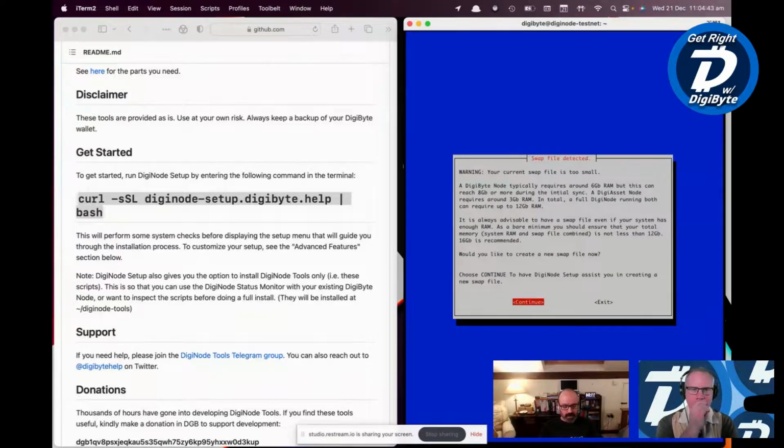So the next thing it will do is help you to set up a swap file on the machine that's running. If you're running both a DigiByte node and a DigiAsset node, the amount of memory that you need can often go above 8 gigabytes. So even if you're running on a computer that has at least 8 gigabytes of RAM, you need what's called a swap file, which is basically like a secondary memory area on your hard disk, and the computer will move data between the memory and the swap area back and forth to ensure it has enough total memory.